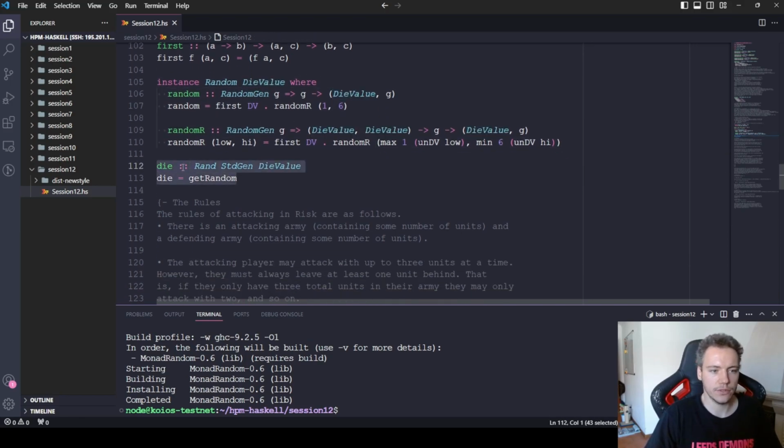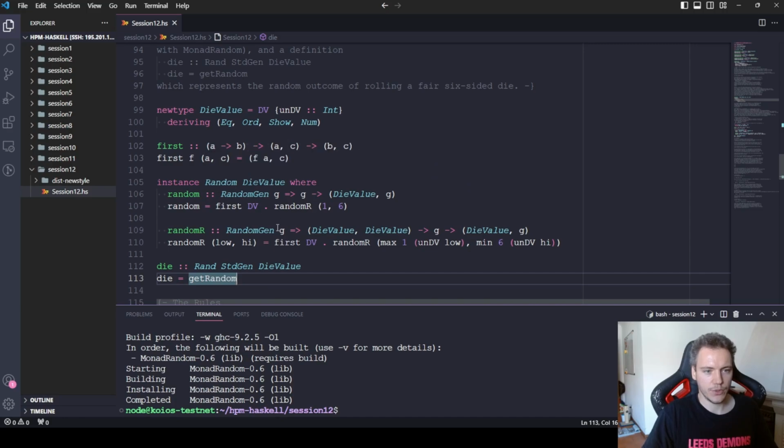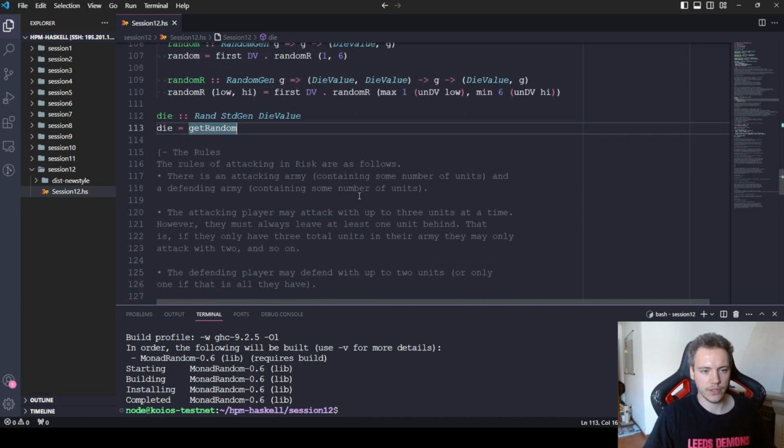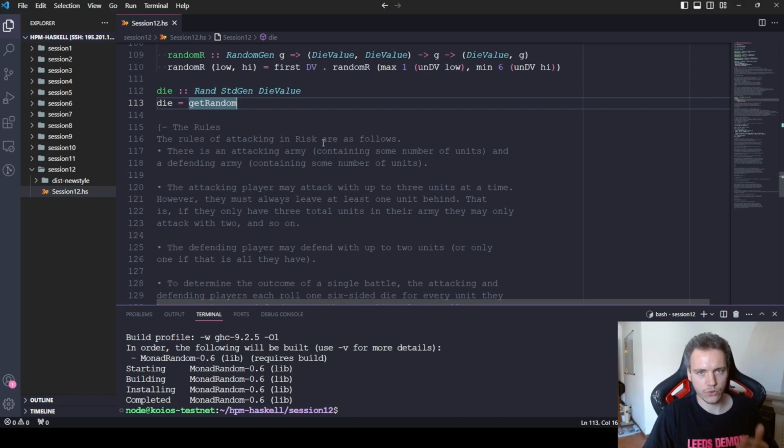And finally, we have the die function, which is of type rand std gen die value. So this means die is a function that is a computation in the rand std gen monad that produces a die value type. And die is simply a call to the get random function for our die value type. So it's basically just a helper function for us to generate one roll of a dice. So we have sort of the introduction done. We understand the initial definitions that we are given, and now we can move on to the actual rules of the Risk game.